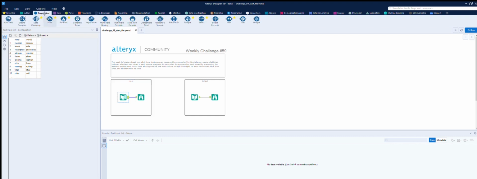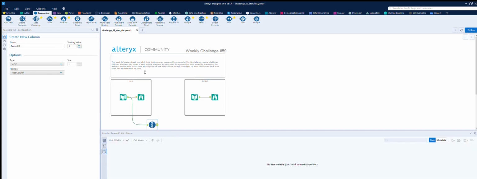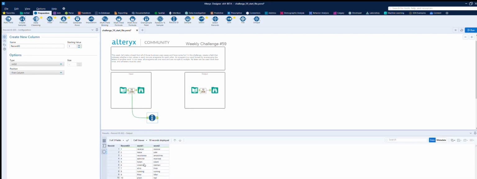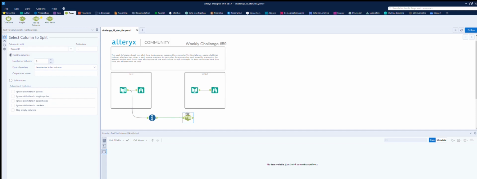So let's do the first thing, which is record ID, in preparation. We can just put in the record ID. That will give us something that we can then work through for each of the rows. So we now have a record ID for each one. Then what we want to do is take the text columns, I think, and maybe we want to append them, split them.